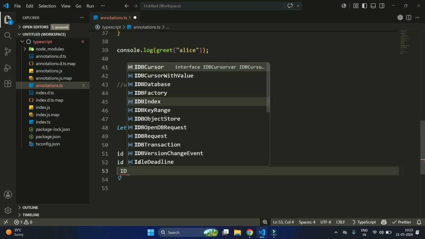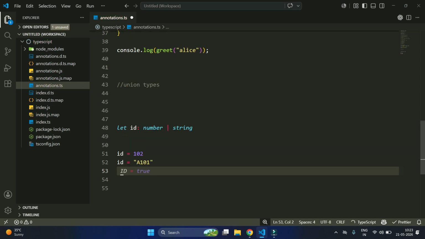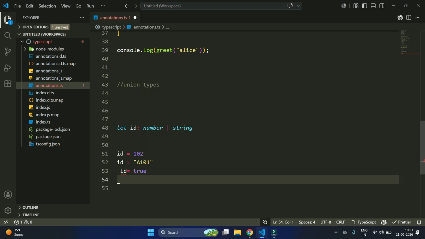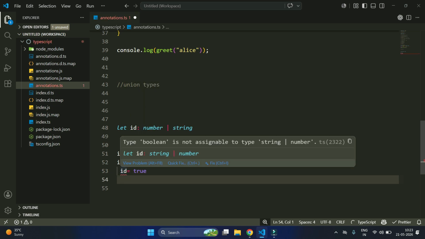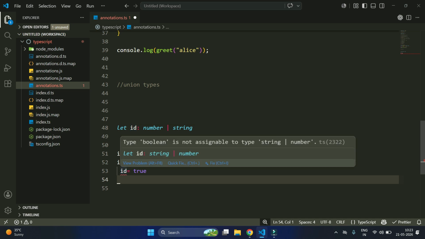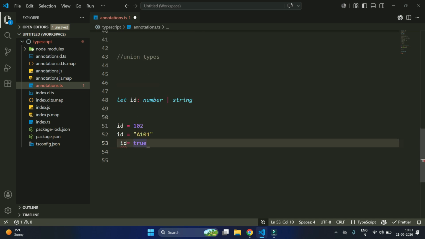But if you try to set id equal to true, you see it gives an error. Why? Type boolean is not assignable to type string or number. This id variable only accepts two types of value, string and number, but boolean is not assignable. So this is about your union type, union annotations.